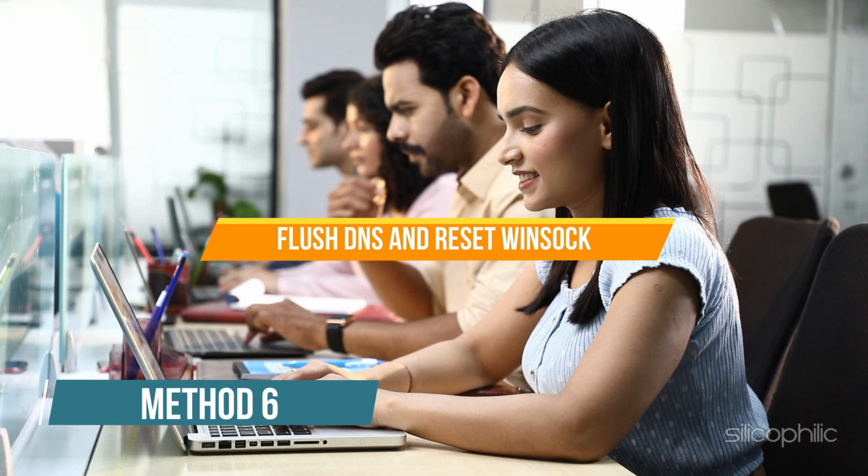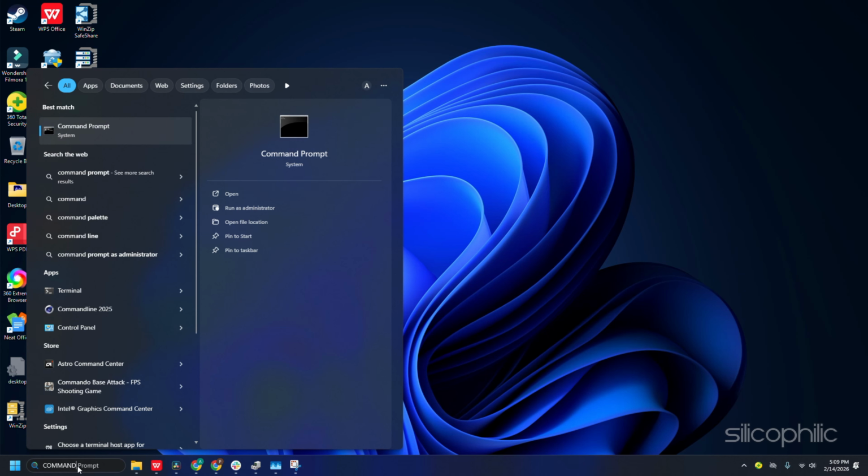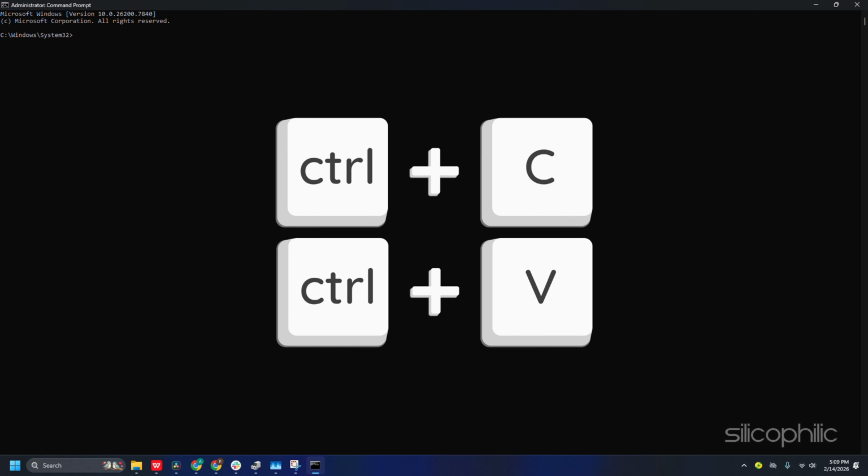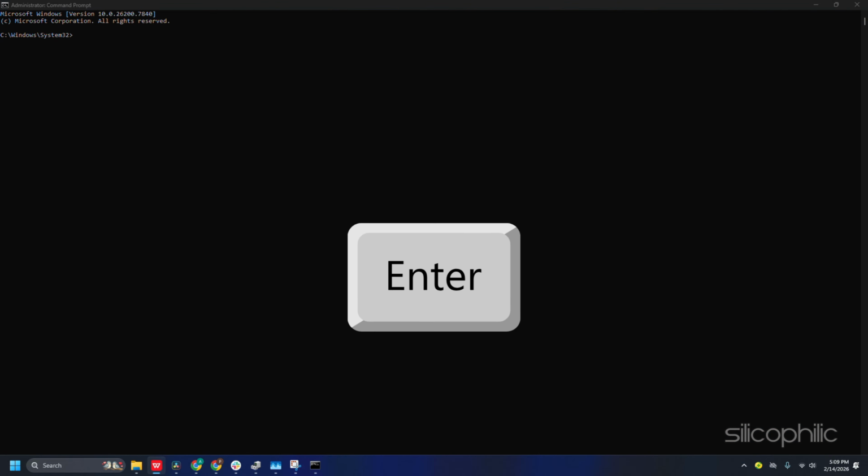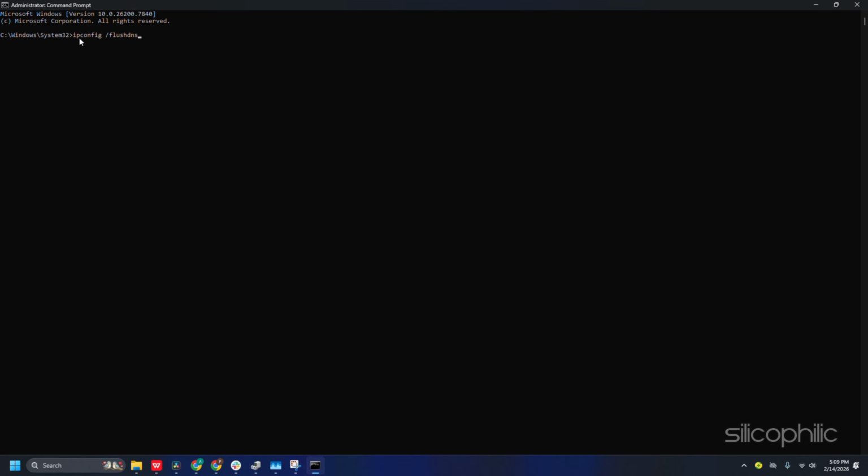Method 6. Flush DNS and reset Winsock. Type command prompt in the start menu and right-click on the command prompt option. Choose the Run as Administrator option. Now copy and paste the following lines of commands in the elevated command prompt window. Hit enter after each command. ipconfig /flushdns, ipconfig /release, ipconfig /renew, netsh int ip reset, netsh winsock reset.